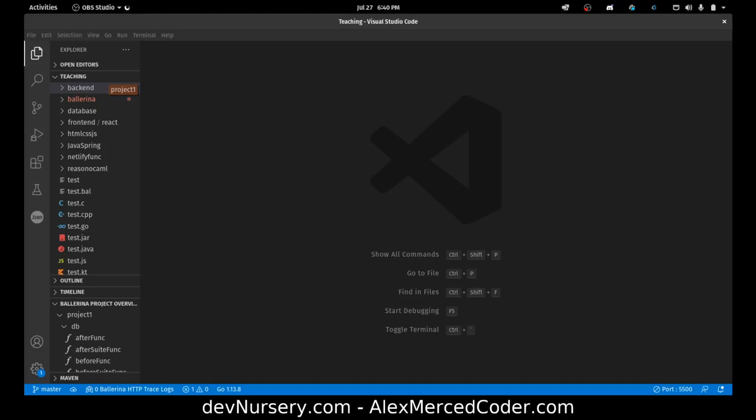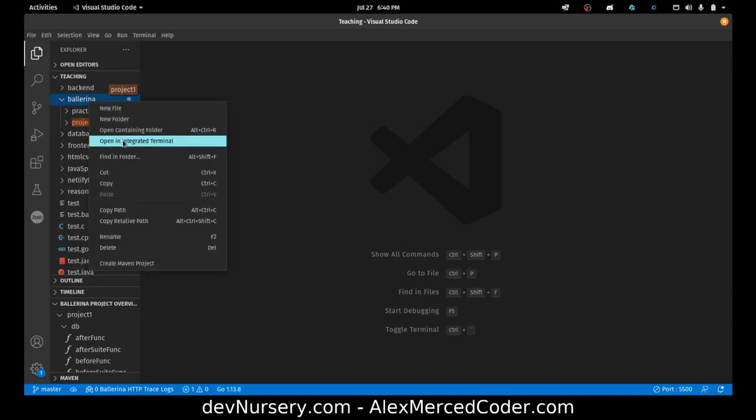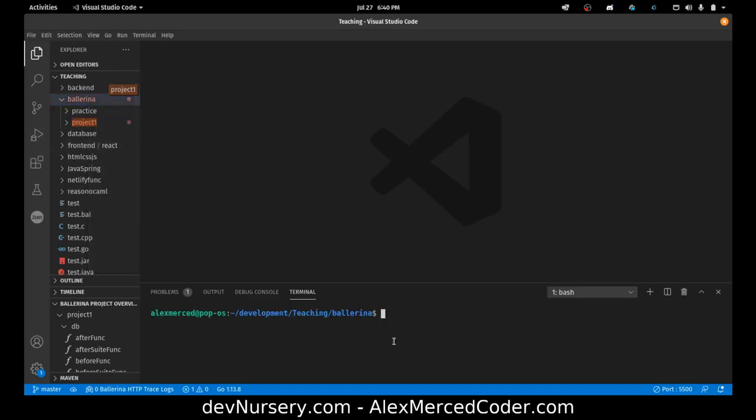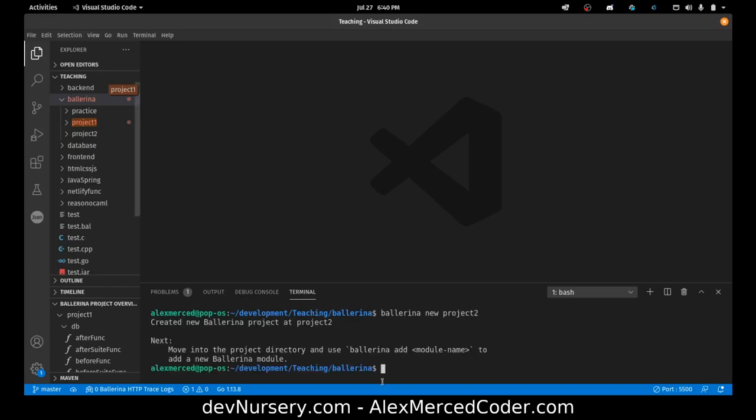But I want to take a moment to show you guys how to spin up a full-on Ballerina project. So basically I have a folder called Ballerina. I'm going to CD my terminal into that folder. And if you wanted to create a new Ballerina project, just type in ballerina new. We'll just call this project 2. And this will create a new Ballerina project.